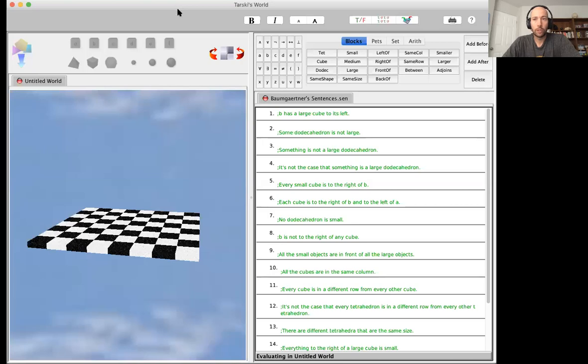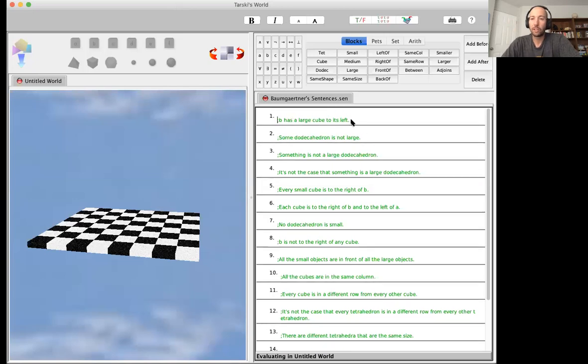What you'll see is a sentence file that you should be able to access using Tarski's World. Below each of these sections is the English sentence that I want you to translate. Here, this says B has a large cube to its left. For the first translation, you can use Tarski's World to do the translation. So you might say, there exists an x. This is giving you a bit of a clue how to start this, and translate the rest of the sentence.